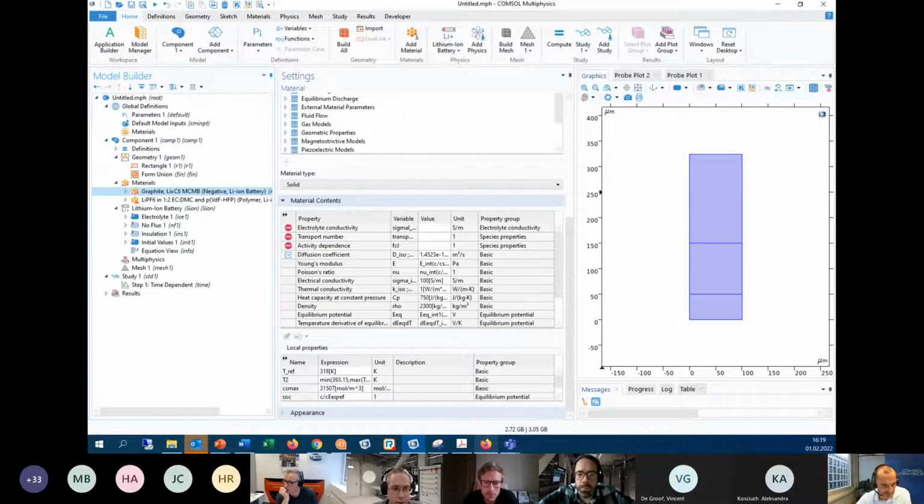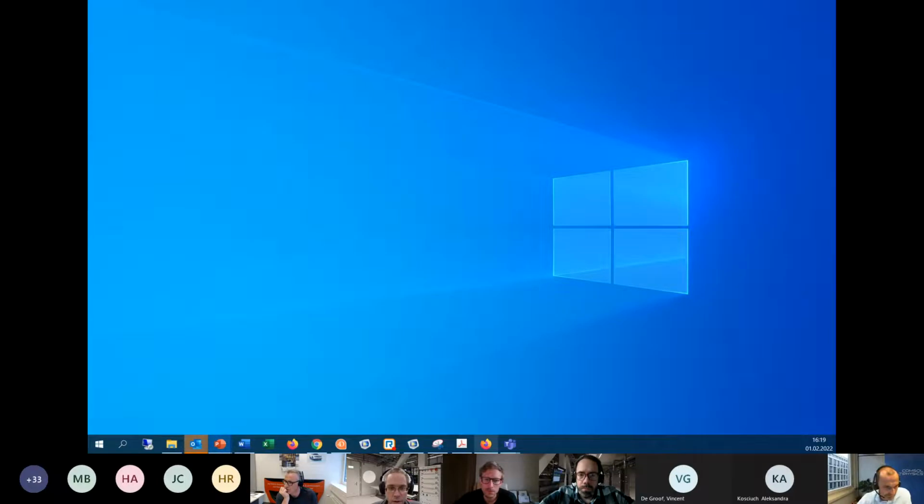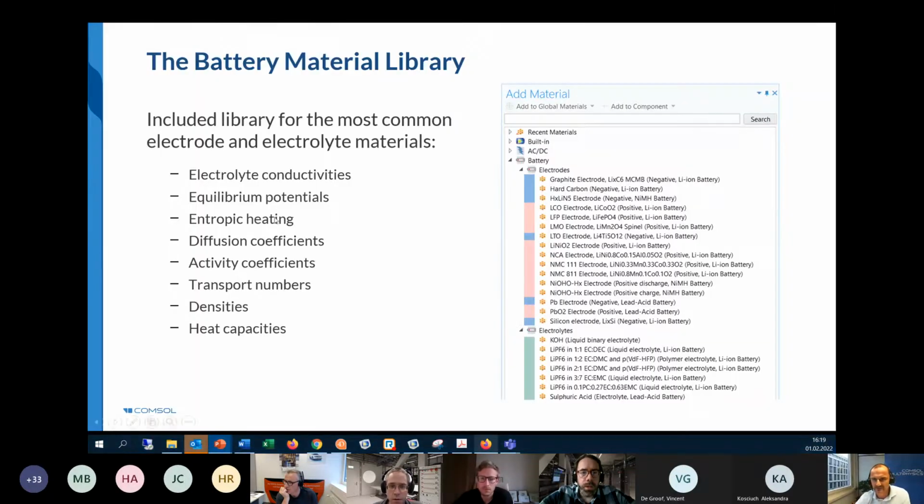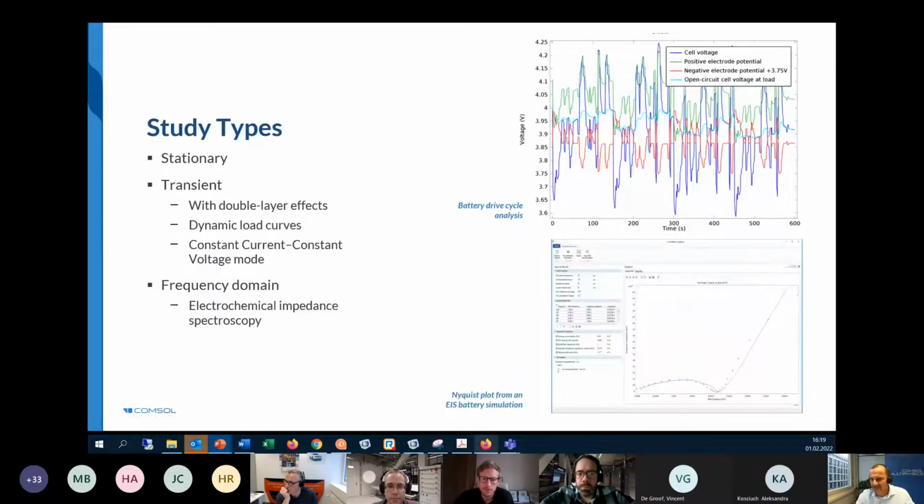Regarding study types, let me switch back to my presentation. Can you see my presentation again? Yes. Okay, excellent. Regarding study types, stationary studies for batteries are rare. Most commonly, you have transient loads or transient behavior, at least, with dynamic load curves. Some studies work with frequency domain analysis, namely the electrochemical impedance spectroscopy that I will mention later on.